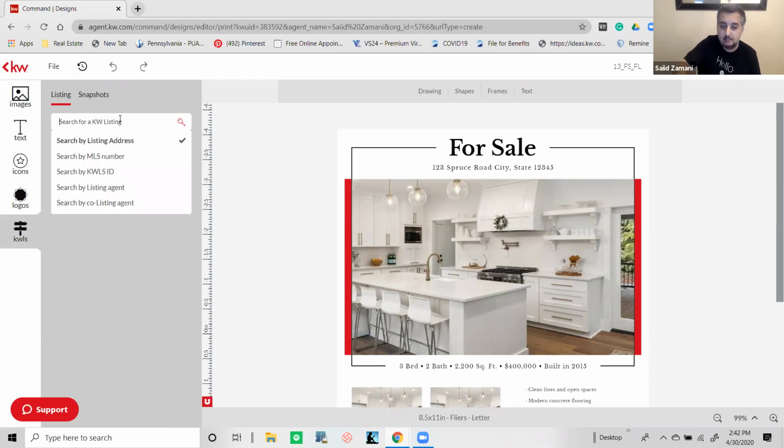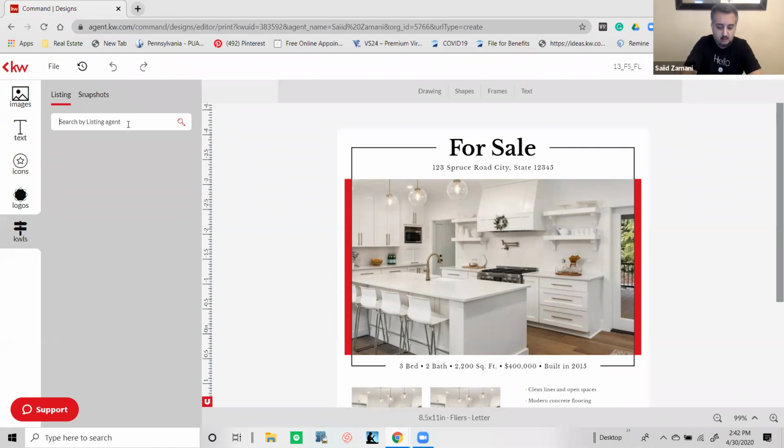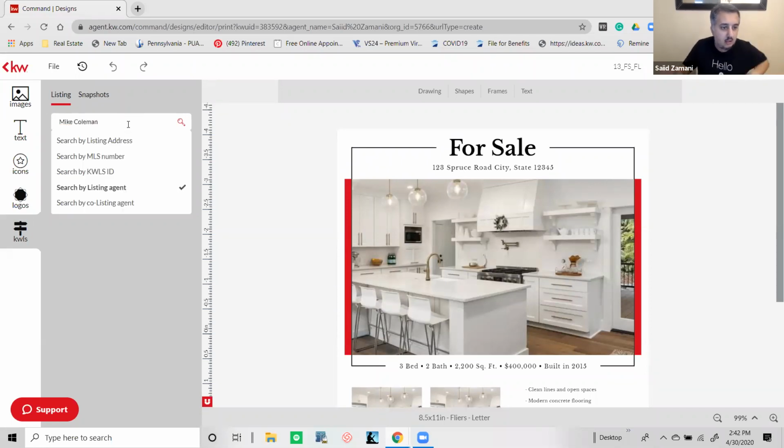You can bring up prior listings, new listings, pending, you can do all those. You can search by address, MLS number, KWLS ID if you have used that, listing agent, or co-listing agents. So Mike Coleman, I'm going to use yours if you're okay with that, and see which listing comes up. And Mike, I'm going to use a Rosehill one. Just for ease, you're welcome to use my new listing that went on Monday.